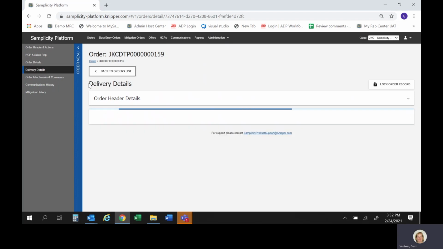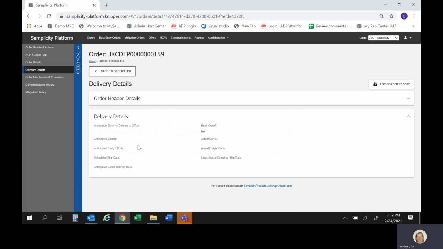In addition to order details, we also show the delivery details. If this order was in a delivered status, you would actually be able to see when the order was expected to ship, when the order shipped, what the carrier and freight code were, and then when we expected the order to deliver and when the order finally delivered. And I'll pull up an example of a delivered order to show you the details of that.